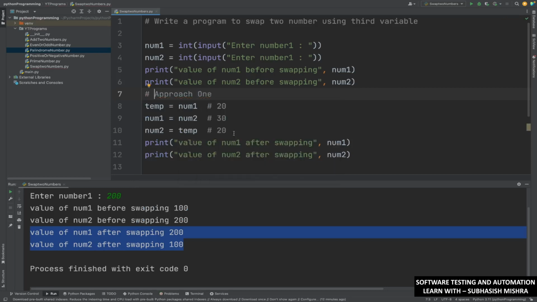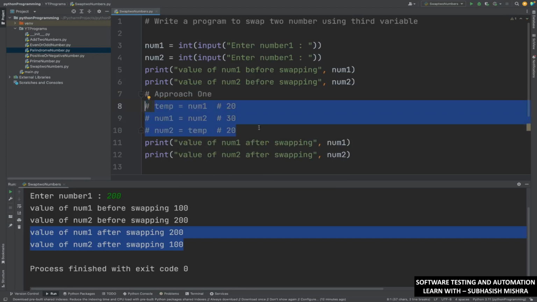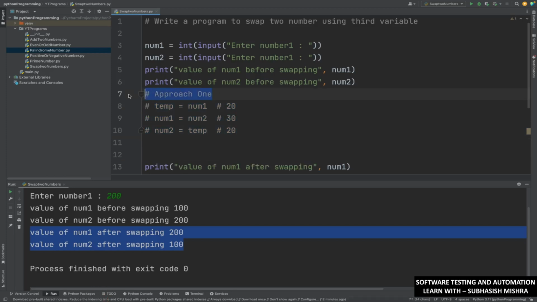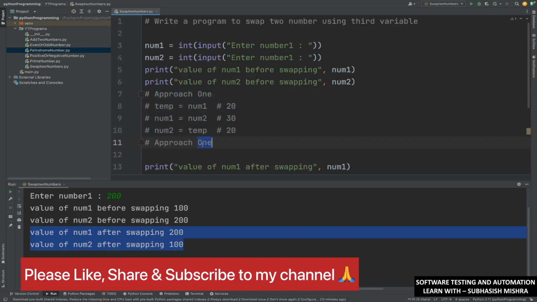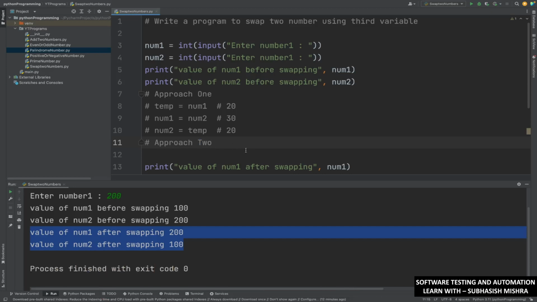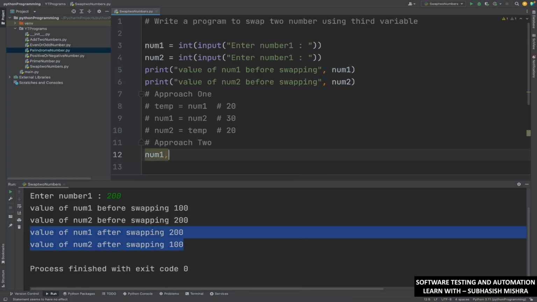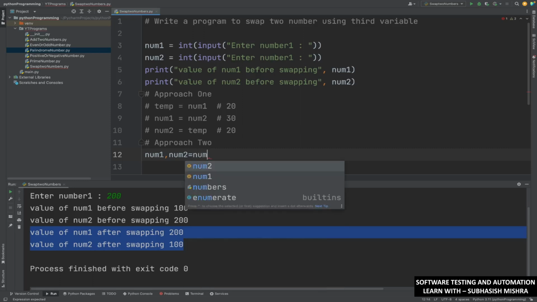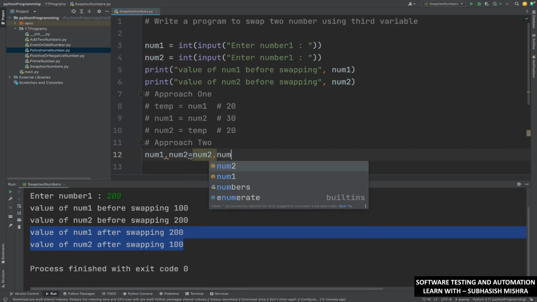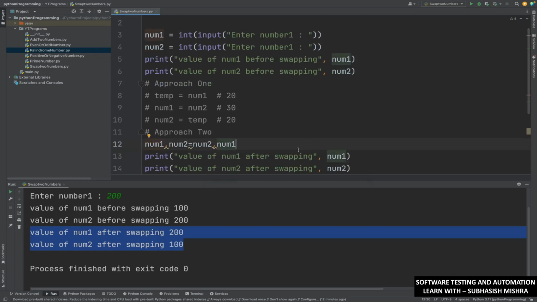I will show you another approach. Let me comment it out. I will show you approach 2. It's very easy, just one line. You can just write like this: num1, num2 = num2, num1. So what are we doing here? In num1 we are assigning num2 and in num2 we are assigning num1.